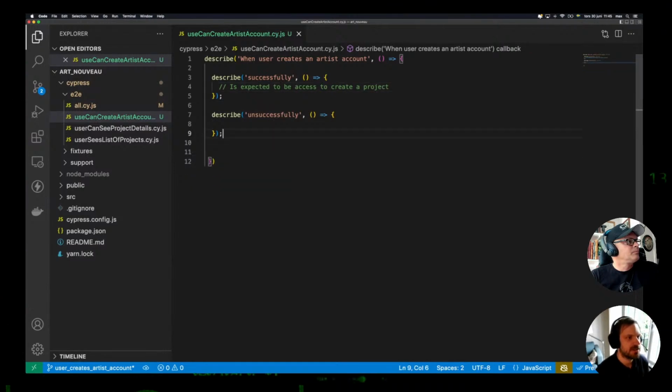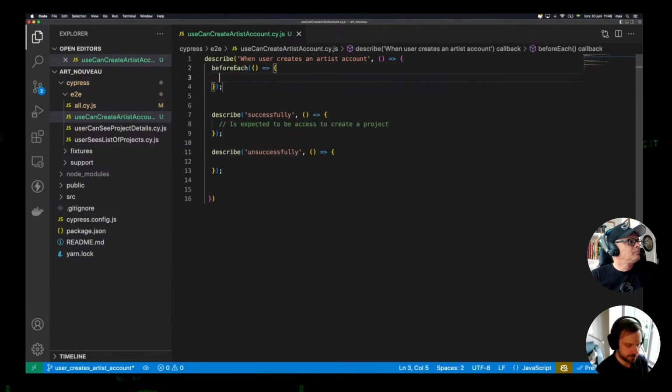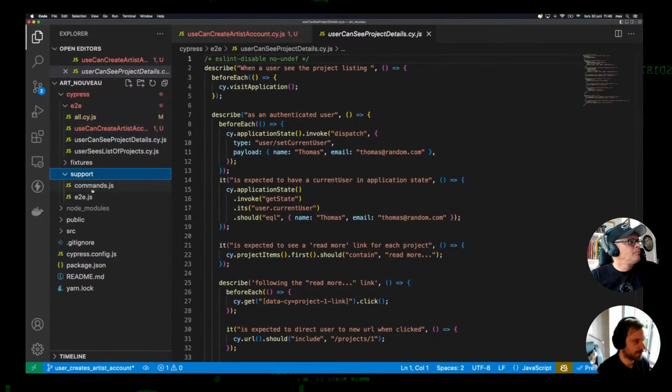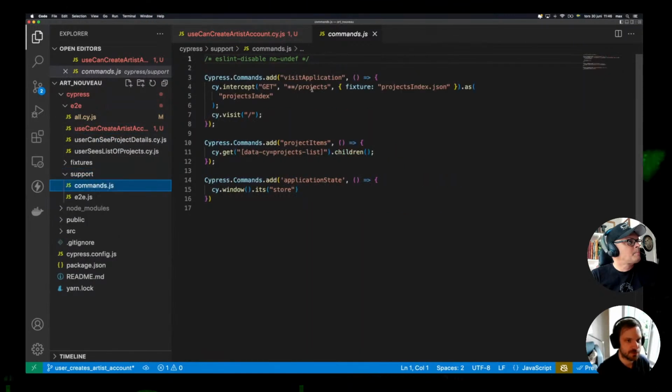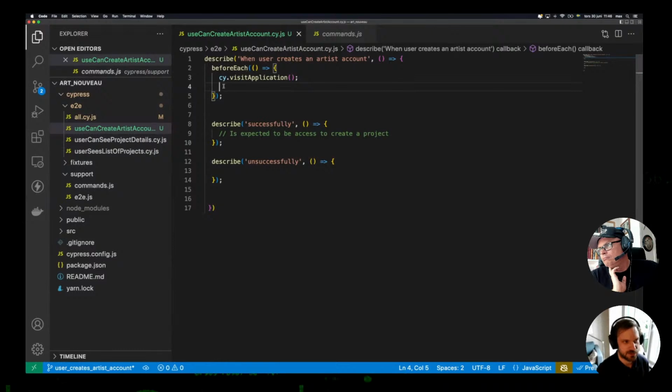So I'll get rid of this, and we'll do a little before each on top, where we should probably visit the application. Now I have to cheat and look at another file. We have a visit application command, and visit application just does the intercept for the projects and just visits. So that's fine. And then in my mind, we should fill out the create account form here, but maybe one thing at a time. No, we cannot do that in here because we need separate intercepts. Yeah, you're right.